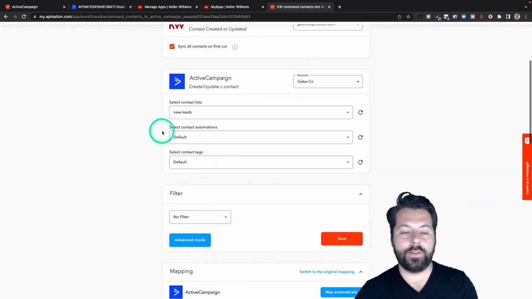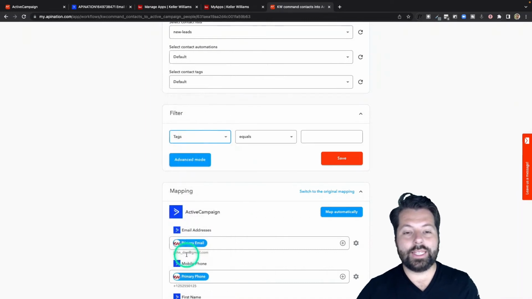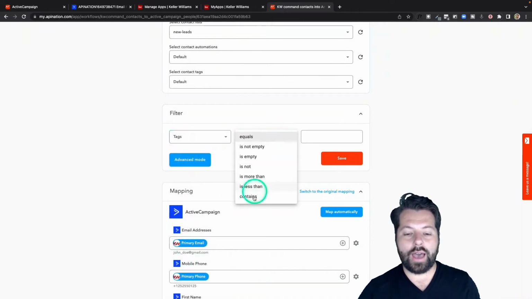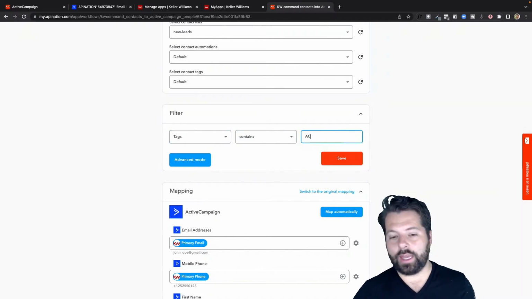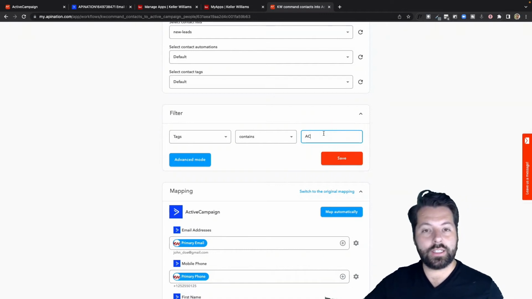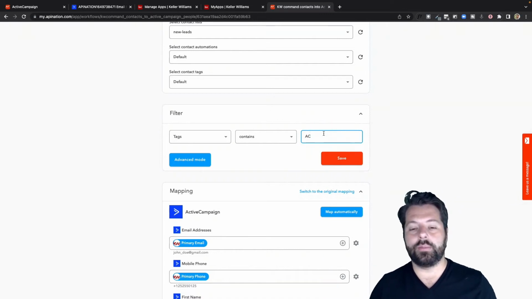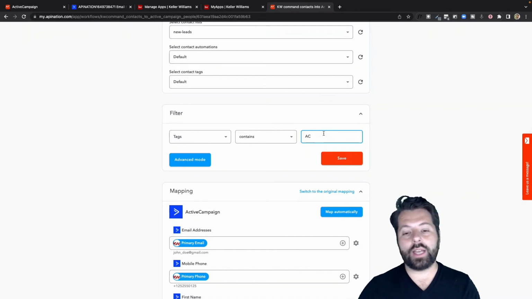So if I want to filter somebody from KW Command, let's say I want to only send over people into ActiveCampaign who have a tag that says AC for ActiveCampaign. I could do that. That way, as I'm working in KW Command, anytime I want to send somebody over to ActiveCampaign, I just tag them. This is a great way to have a little bit more control over who's going into ActiveCampaign.